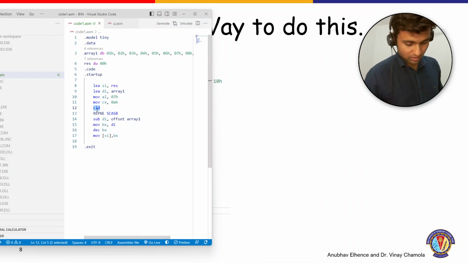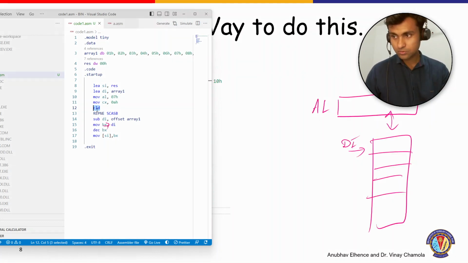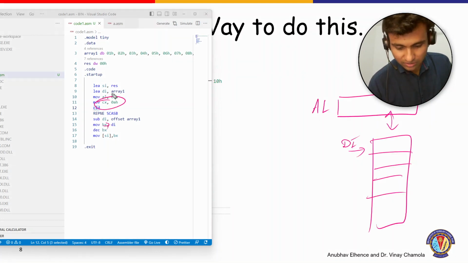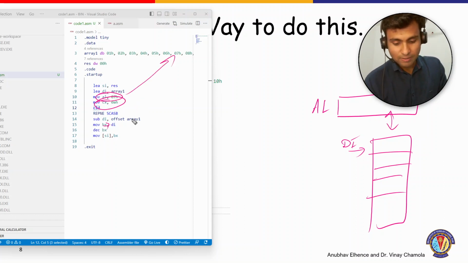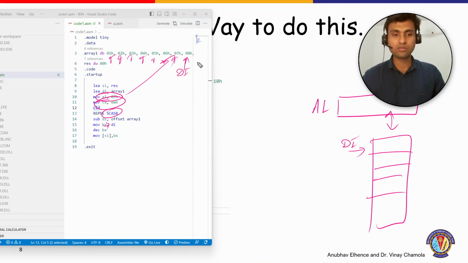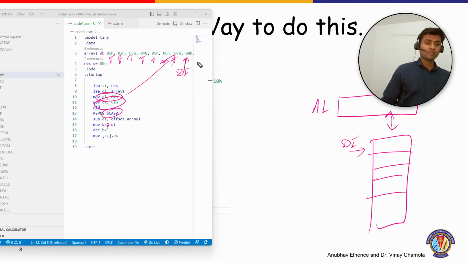All right. So I'm storing in CX the count, and in AL I'm storing what I have to compare. And I'll keep on repeating this SCASB as long as they are not equal. So it will go on comparing, and as soon as it is equal, it will escape. And if it escapes at that time, the DI will be pointing to the memory location which is in front of where the match happened.